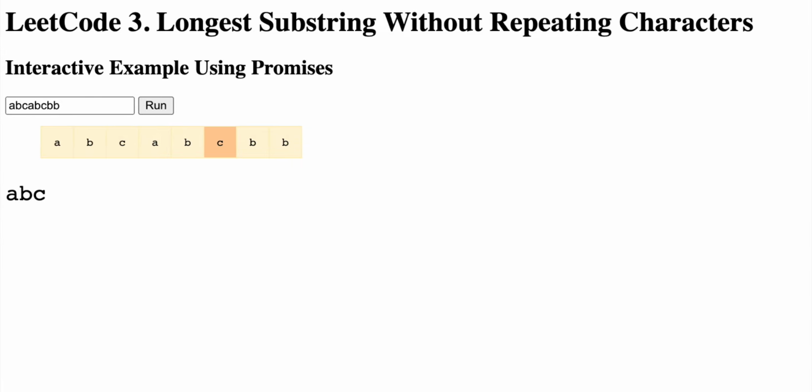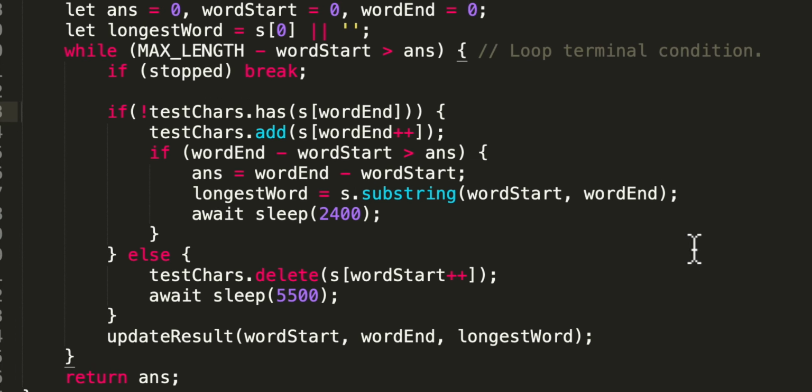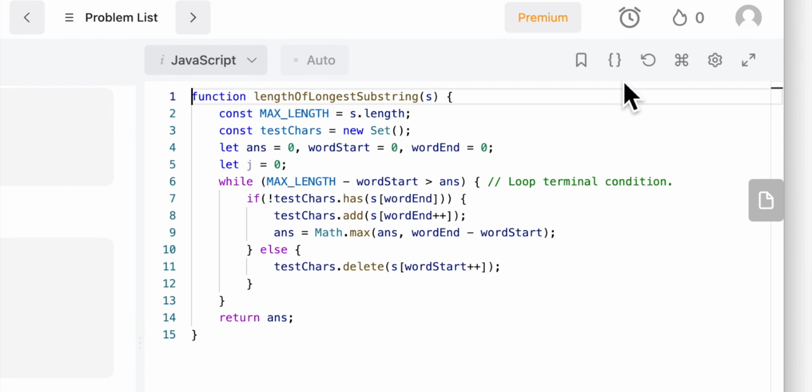And the way that I made this is using JavaScript and promises. I changed it a little bit so I actually have the longest word shown in here. And the reason for that is just to show you what the longest word is. Now let's go back to the code itself that I submitted and for which I got pretty good results. I don't have that longest word in here.